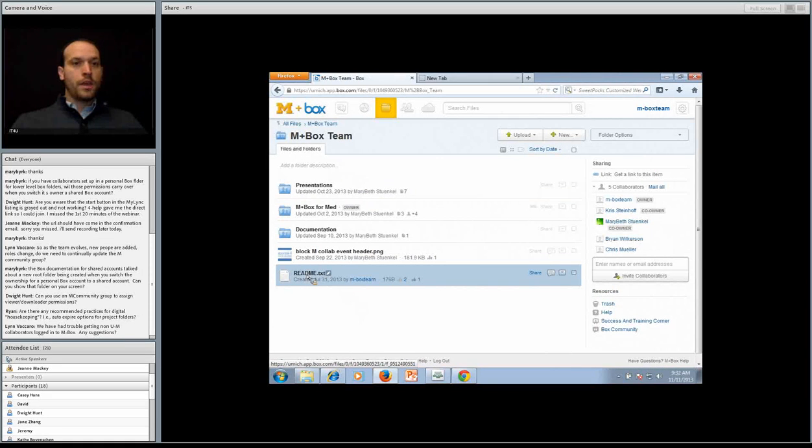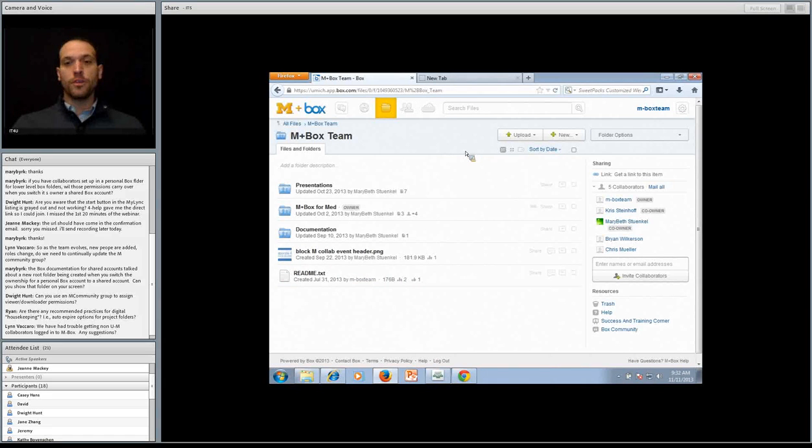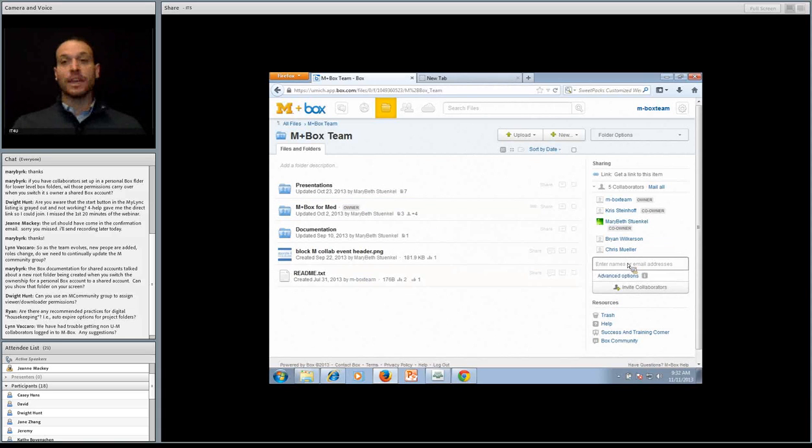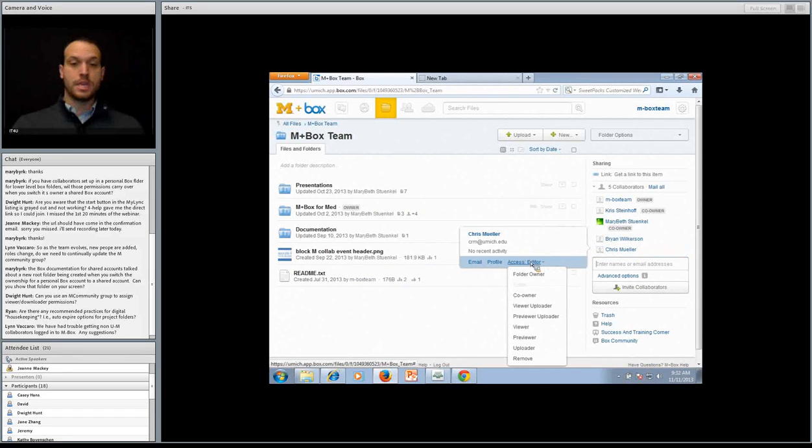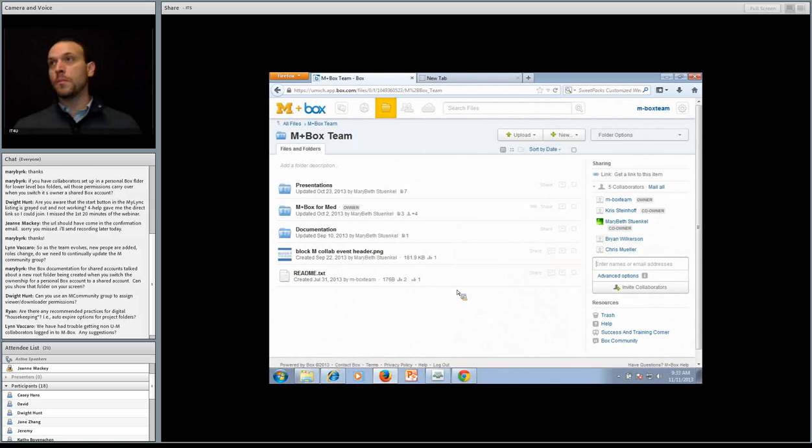And the other question was about MCommunity and whether we can use the membership there to add uploaders or previewers. The answer is no, we don't take any information from MCommunity for that. If you wanted to add an uploader or a previewer, you could do it by adding a user and then setting their access level to be viewer or previewer or uploader, that kind of thing, or you can remove the user here too. So that's how we set those permissions.